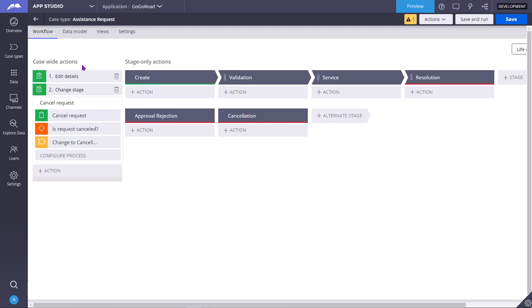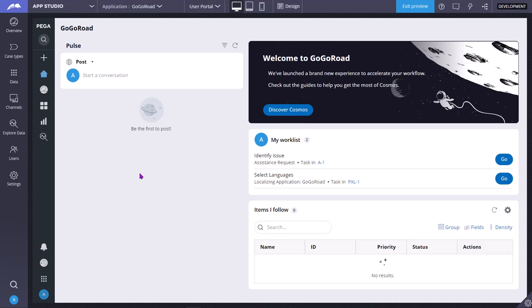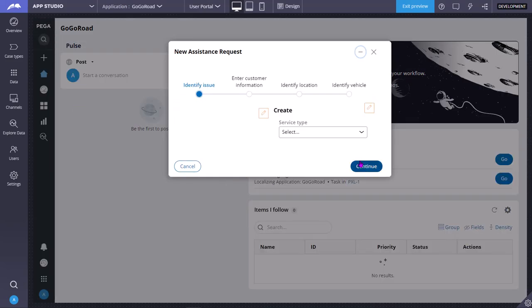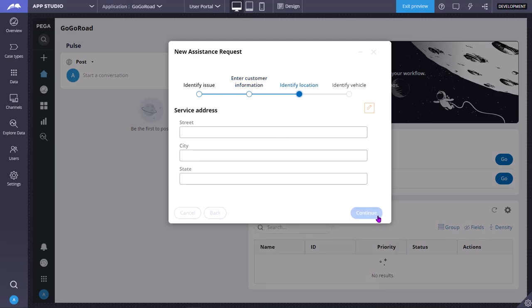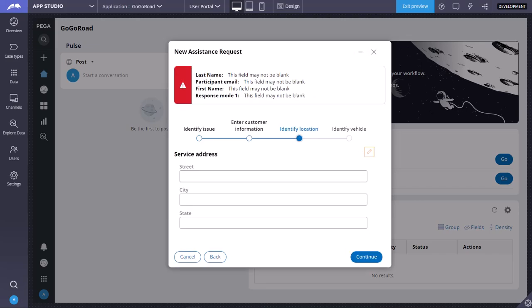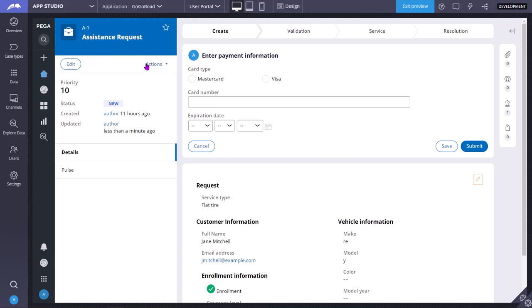In order to access these, after launching the case, say for example, I'm launching a case now. After launching a case, we can go to the actions and run these actions, for example, edit details or change stage. These are cancel request. These are the case-wide actions. So throughout the case processing, anywhere you can access them. Currently we are in the create stage, so we are not able to access it. So anytime during this assistance request case flow, you can click on the actions tab.